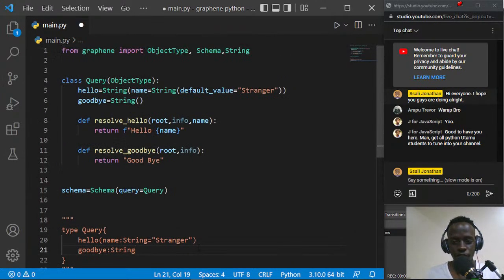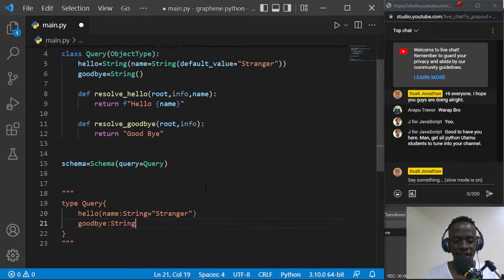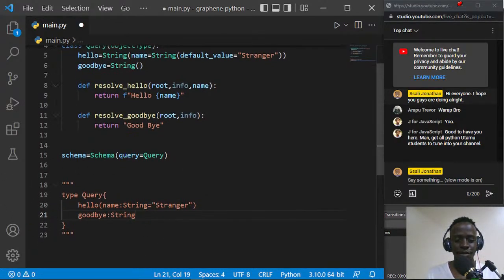Now the beauty with Graphene is it's helping us do all this, but using a Python class. Now if you're using Ariadne or any other tool that allows you to use a schema first approach, you'd be using GraphQL types, just like you see here. Alright, so now let's go ahead and look at how we can query based on our schema that we've defined.